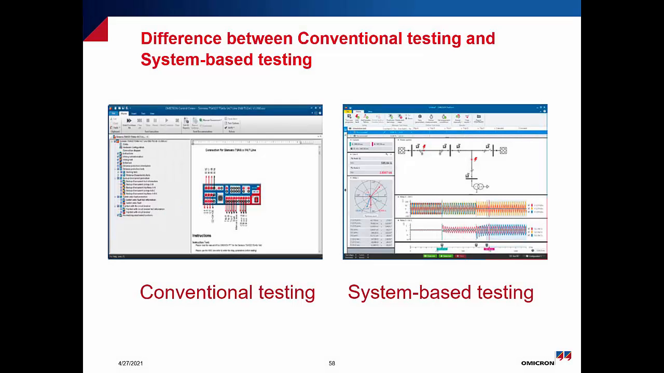As you see here, on the right-hand side we have system-based testing, which is the LACEM test. The left-hand side is conventional testing, which is parameter setting testing, as we usually do, using the PTL, Ohm's law, test object hardware configuration, test module, the same applications that most people are still using, which is still available and necessary to do.